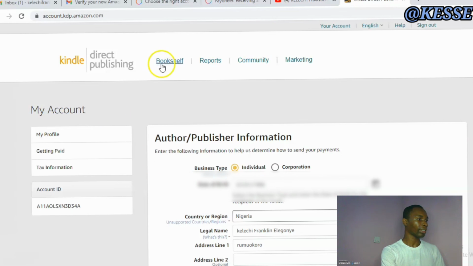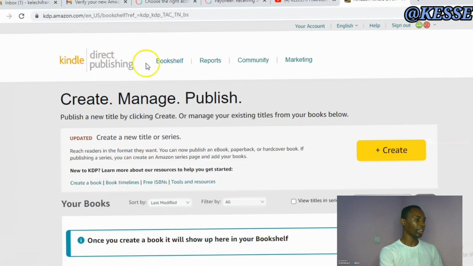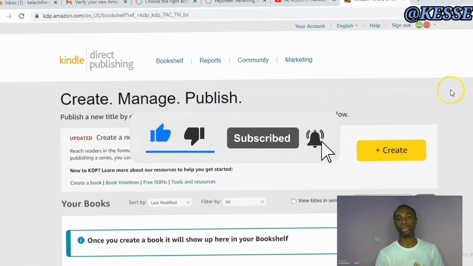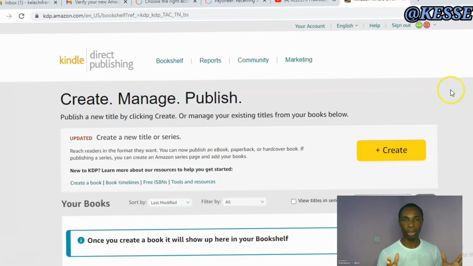And all I have to do right now, I can decide to go back to my bookshelf and see how my account is looking like. My account is already ready. So as you can see here, all my account has been created and every information has been approved. So the next thing we need to do right now is to start creating our ebook. So we'll get started with that in my next video, where I'm going to be showing you how you can start creating your own ebook and get started with it.